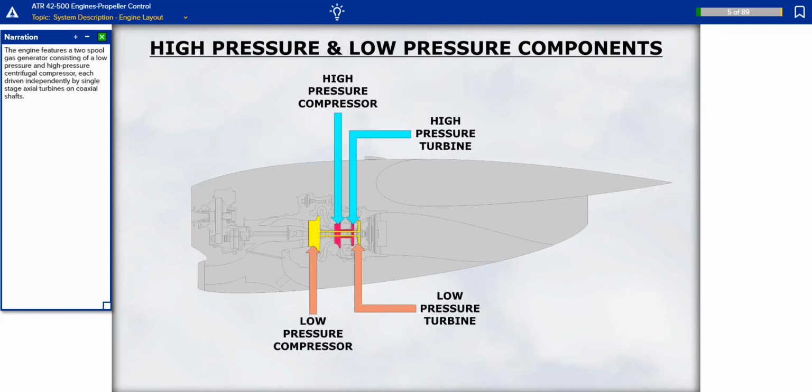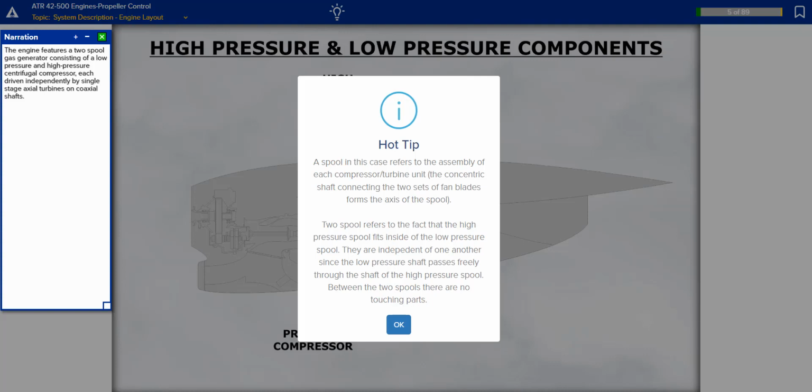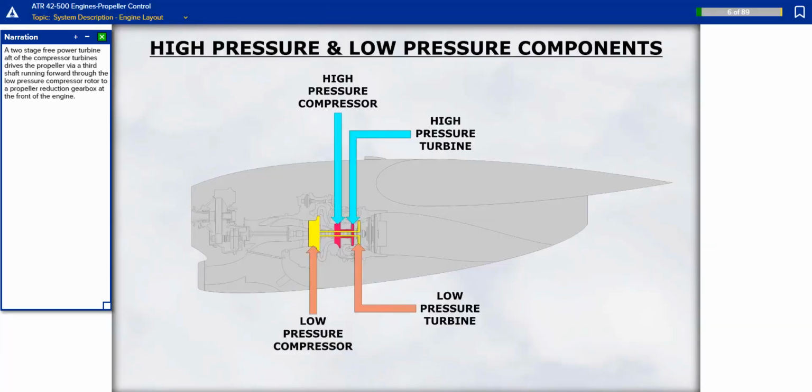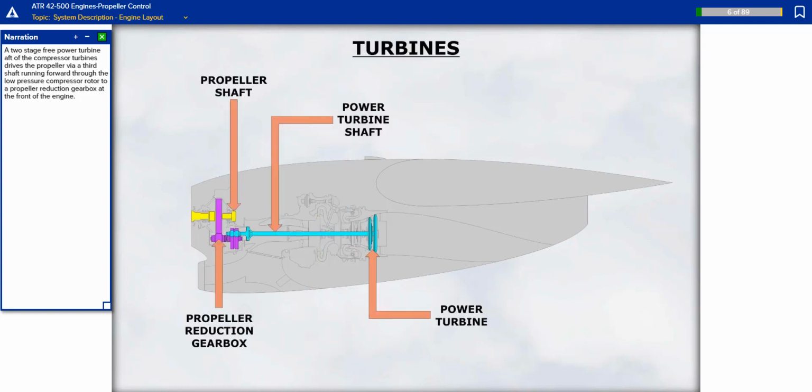The engine features a two-spool gas generator consisting of a low-pressure and high-pressure centrifugal compressor, each driven independently by single-stage axial turbines on coaxial shafts. A two-stage free power turbine, aft of the compressor turbines, drives the propeller via a third shaft running forward through the low-pressure compressor rotor to a propeller reduction gearbox at the front of the engine.